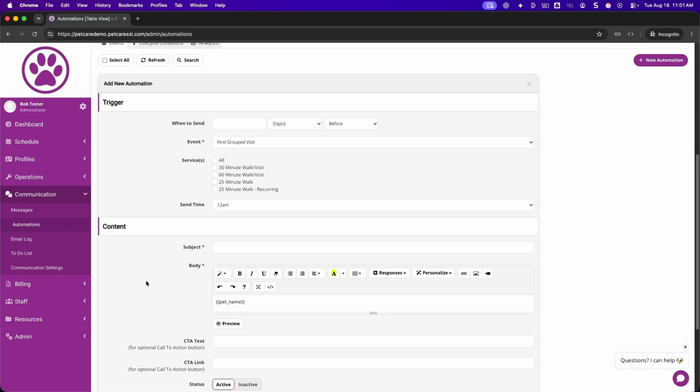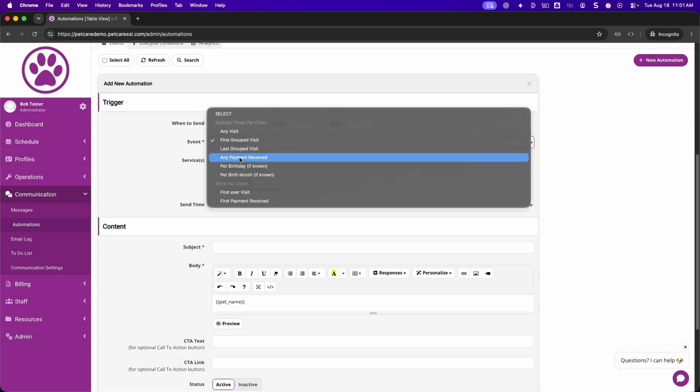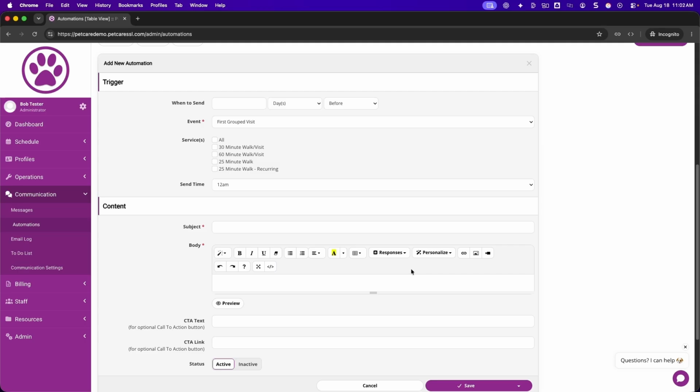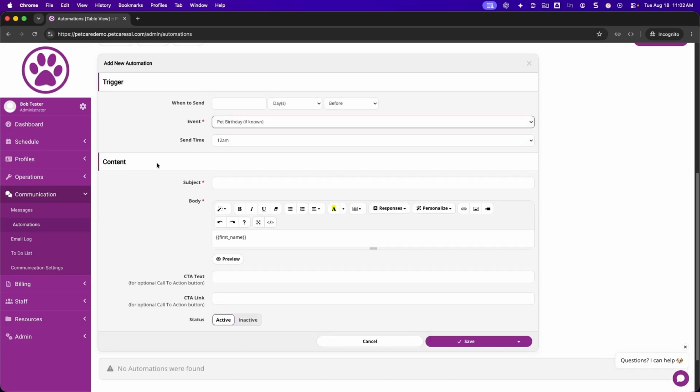You may also want to send emails after something happens. So say after a payment, you may want to request a review from a client, and that's something you could do with these automations. The Personalize allows you to add the first name or full name of a client directly into emails. And of course, when the email is sent, this will be replaced with the actual first name or full name. If you're choosing a pet-specific automation, you can add the pet's name within the email.